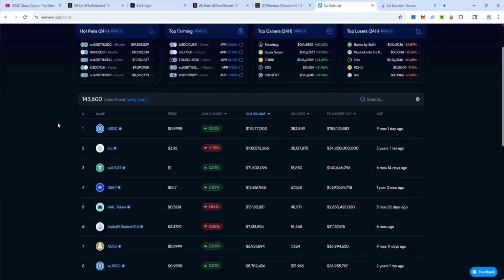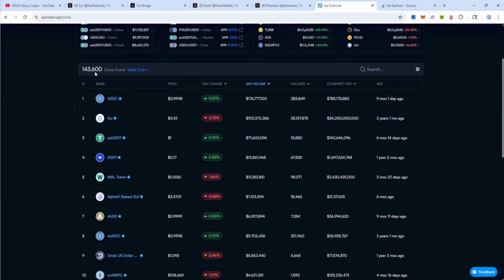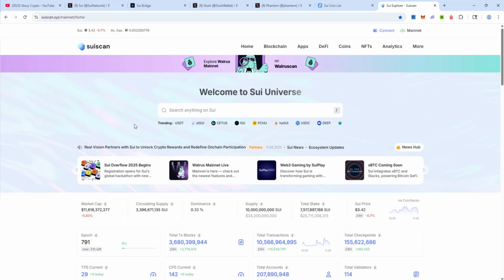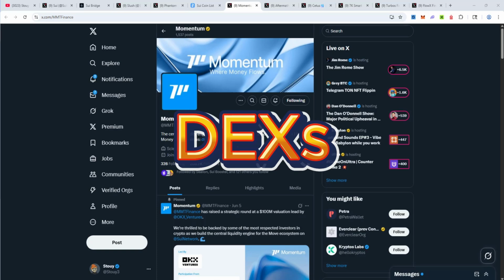Coins is going to show you the top tokens within the ecosystem. You can see there's over 143,000 currently. Deep and Walrus are two of the top utility tokens in the ecosystem. NFTs we'll dive into in a second. You can see all of the validators, statistics, and more. So Sui Vision and Sui Scan are great places to begin your journey into the Sui network. Next, let's talk about DEXs and DEX aggregators.